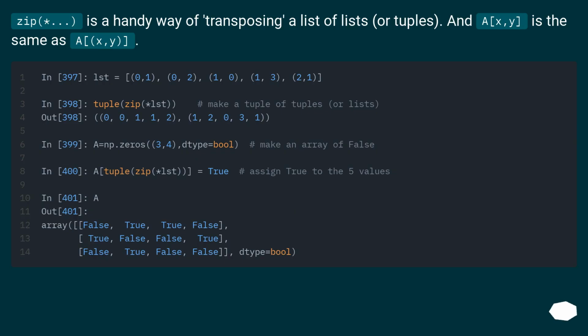Zip is a handy way of transposing a list of lists, or tuples. And zip(*x, y) is the same as zip(x, y).